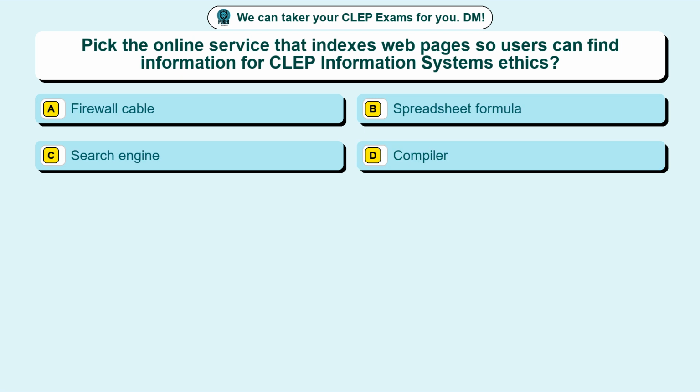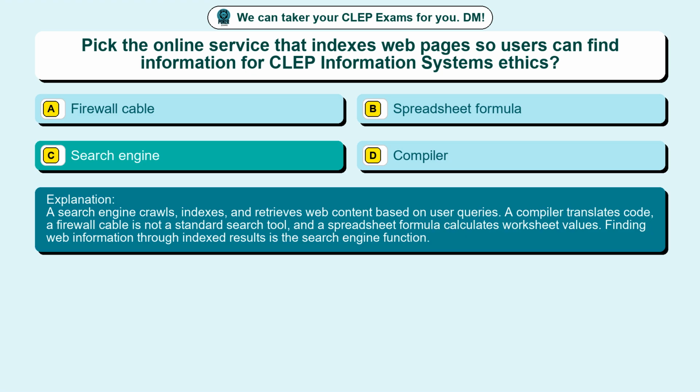Question 26. Pick the online service that indexes web pages so users can find information for CLEP Information Systems ethics. Option A. Firewall cable. Option B. Spreadsheet formula. Option C. Search engine. Option D. Compiler. The correct answer is option C. Search engine. A search engine crawls, indexes, and retrieves web content based on user queries. A compiler translates code. A firewall cable is not a standard search tool, and a spreadsheet formula calculates worksheet values. Finding web information through indexed results is the search engine function.